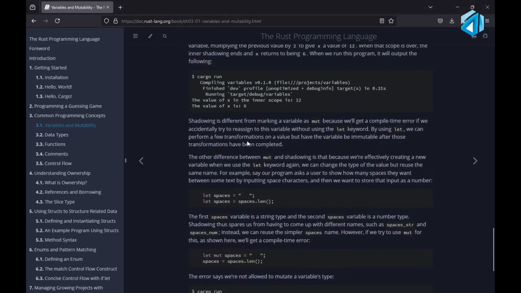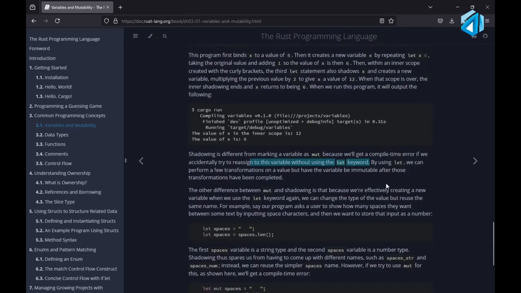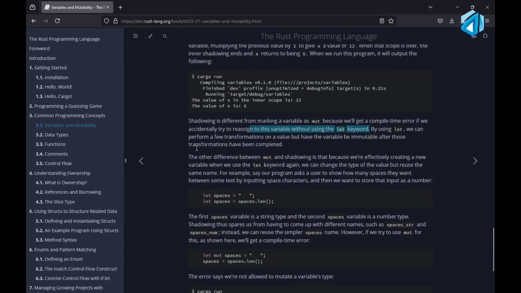Next we are getting something like spaces. Shadowing is different from making a variable mutable, because we get a compile-time error if we accidentally try to reassign this variable without using the let keyword. So if we do not use let, it will give us the error. The other difference between mutable and shadowing is that because we are effectively creating a new variable when we use the let keyword again, we can change the type of the value but reuse the same name.